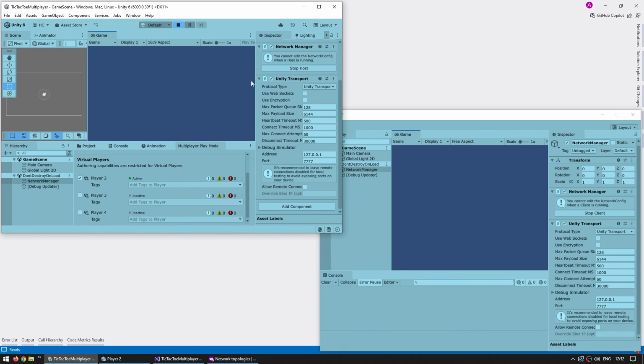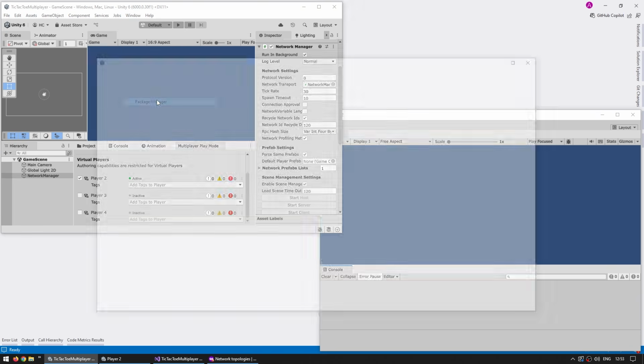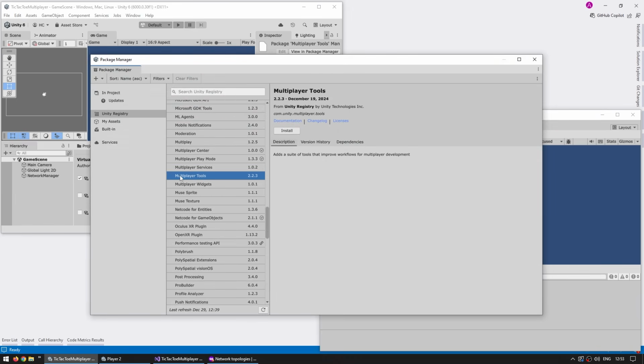Okay, so like I said, over here we started the host, and over here we started the client, meaning we have a multiplayer connection that is currently running, except it doesn't really look like it at all. We haven't really synchronized any data just yet. So in order to verify, let's actually install another very useful package. Let's once again open up the package manager, and then over here, we have this one, the multiplayer tools package. Let's go ahead and install this one.